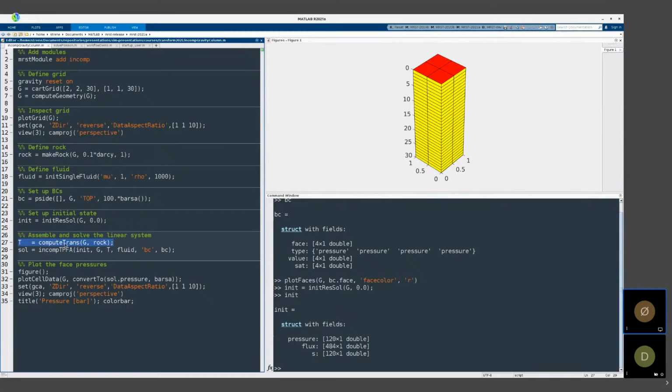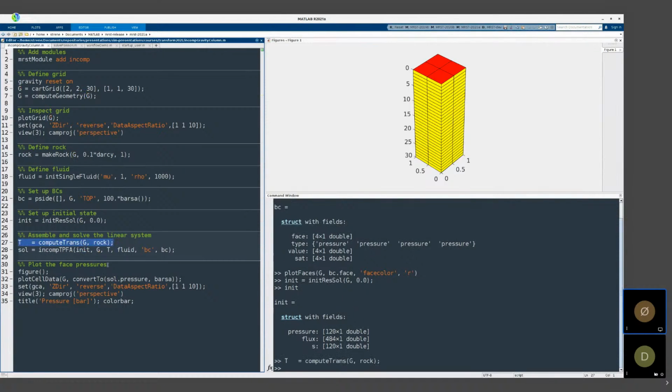For now, we're just going to say that we need something called the transmissibility. And for that, we use the function compute trans, which takes in the grid and the rock structure. And let's just make that. And then we use the function incomp tpfa, which solves this problem using an incompressible 2-point flux approximation method. And the input to this function is the initial state, the grid structure, the transmissibility that we just created, the fluid object, and the boundary condition struct as an optional input argument.